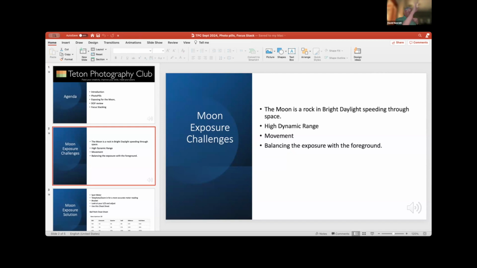And it's also moving. So when you're doing your planning, you've got to get your time right, and also be prepared, depending on the length of your lens, for how quickly it's going to move out of your frame. The longer your lens, the quicker it's going to move across the frame, which might change your exposure settings. And because it's so bright, you want to keep in mind how to balance the exposure if you want something in the foreground.